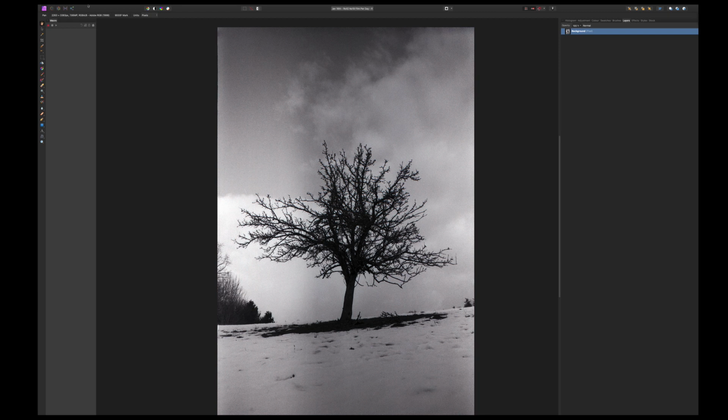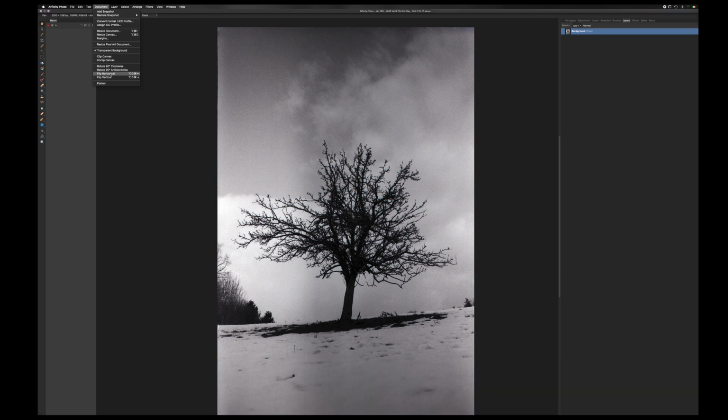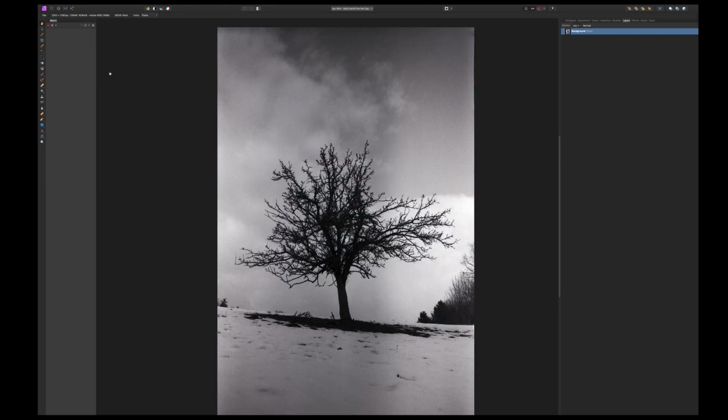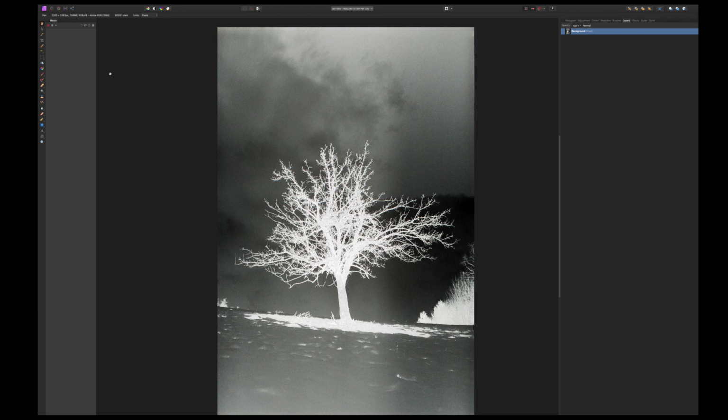Now the first thing you'll need to do is flip that image. So we're going to flip it horizontally. Now I'm using Affinity Photo, and it's the same commands for Photoshop. Then I'm going to press Apple I, or Control I on your Windows machine. It's the same in Photoshop, and that makes it into a negative straight away.